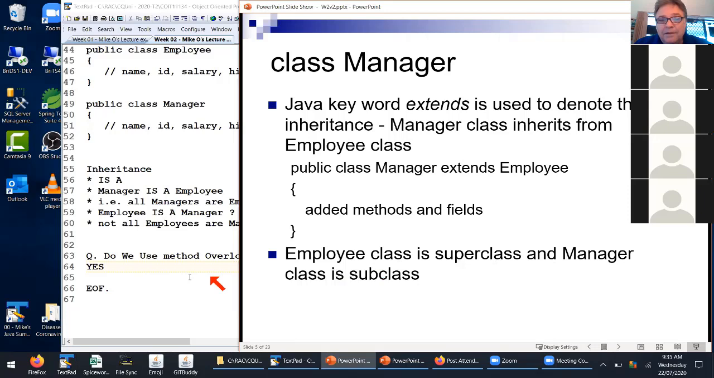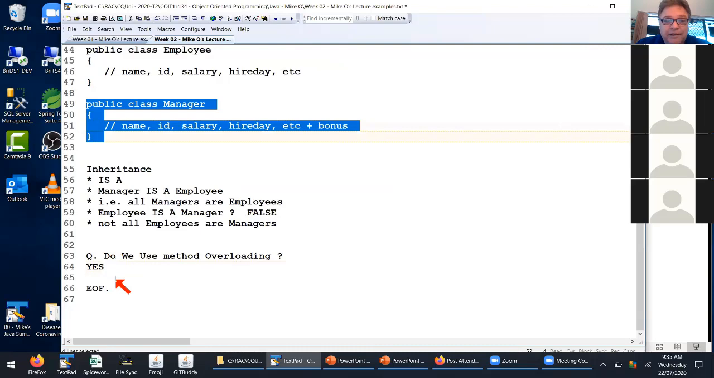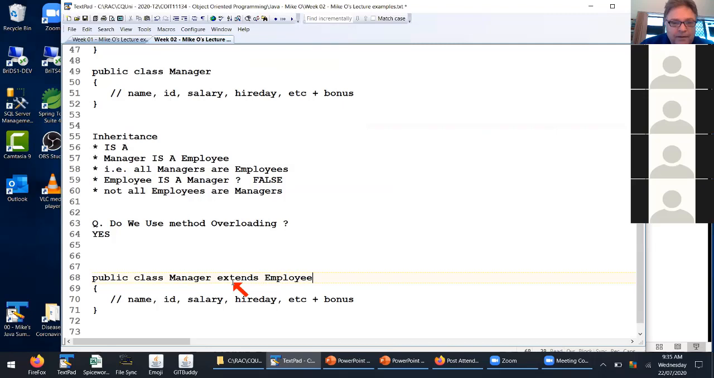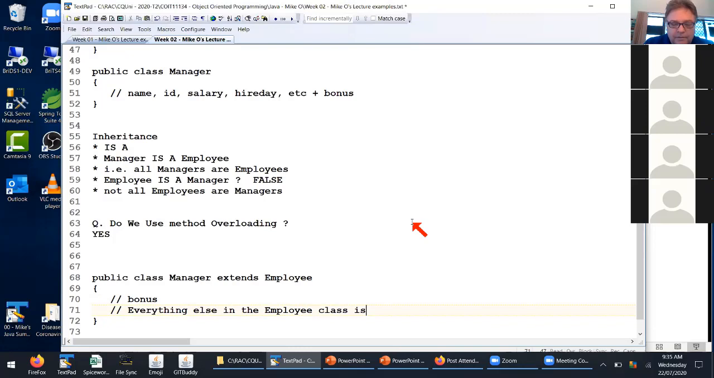Okay, so to save repeating everything in the Employee class, we can just do this: extends Employee and just a bonus. That's all we need to worry about in the Manager class. Everything else in the Employee class is automatically available to us. So it's pretty powerful stuff. It can save you reinventing the wheel in so many ways.